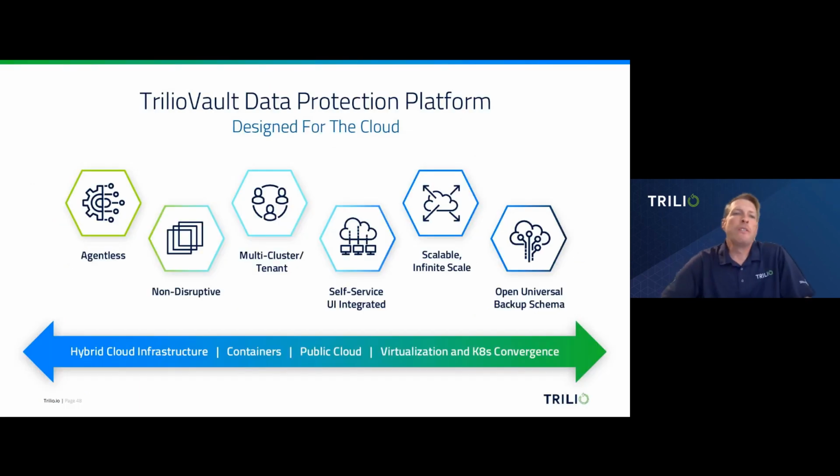So again, just to recap, the TrilioVault data protection platform. This data protection platform was designed from the ground up for the cloud. It was designed to live in this hybrid cloud infrastructure universe that we're going to, with containers and container orchestration, whether you're on-prem today or in the public cloud.